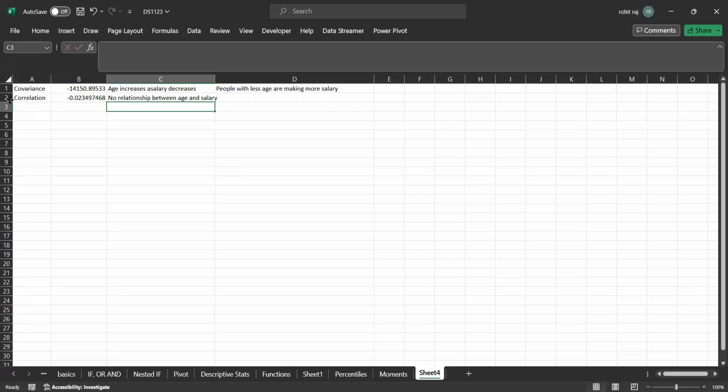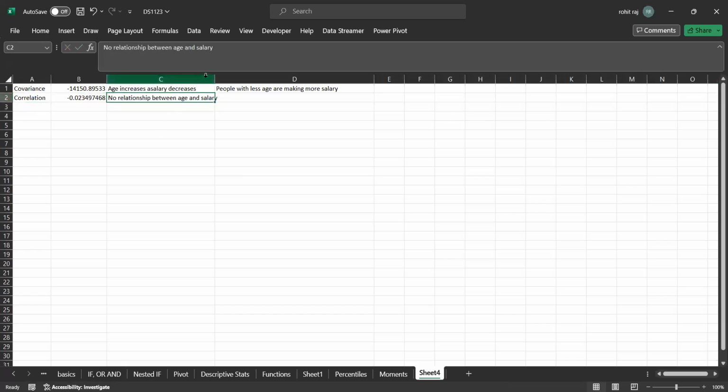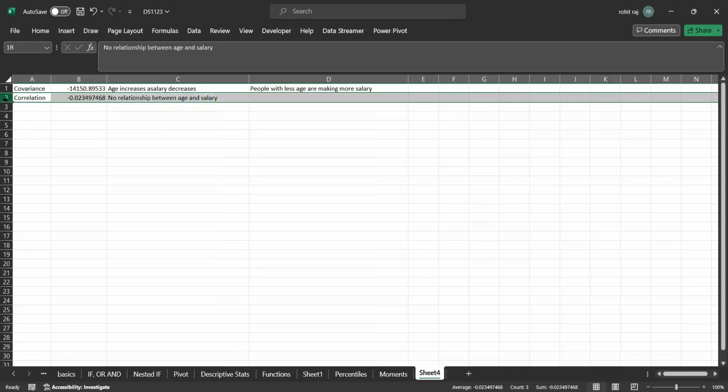And out of these, the statement written against correlation will be accepted, because correlation is a reliable source of statistics, but covariance is not, right? Which is why this is giving us more clear insight about this data than covariance. All right, so this is how it's calculated if you want to calculate it manually, right?